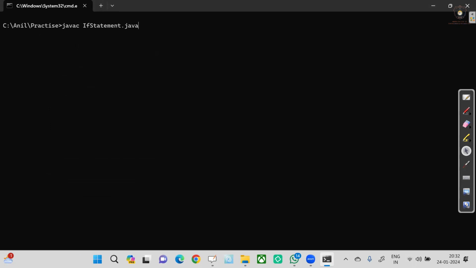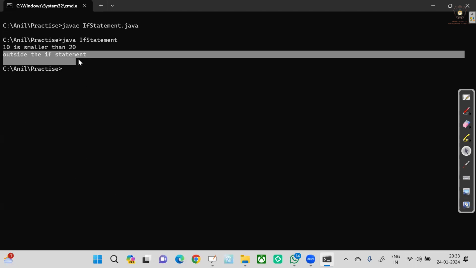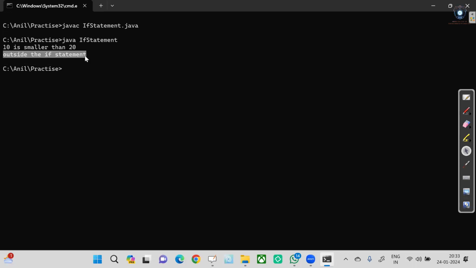If statement.java. The code is compiled. Java space. I'm running the code. So you see now it is printing 10 is smaller than 20, and after that it is printing. It came out of that. That statements are executed, and the next statements it continued to run. It is outside of the if statement.